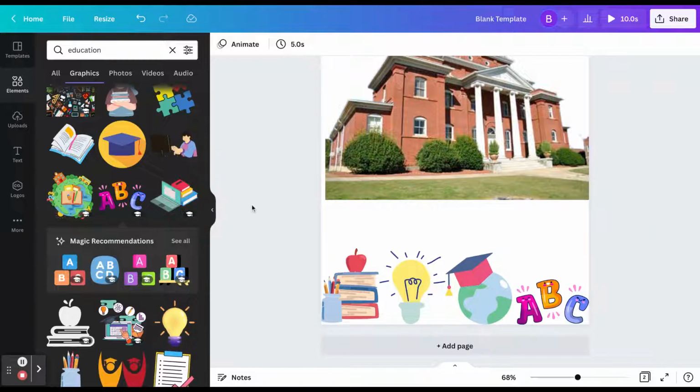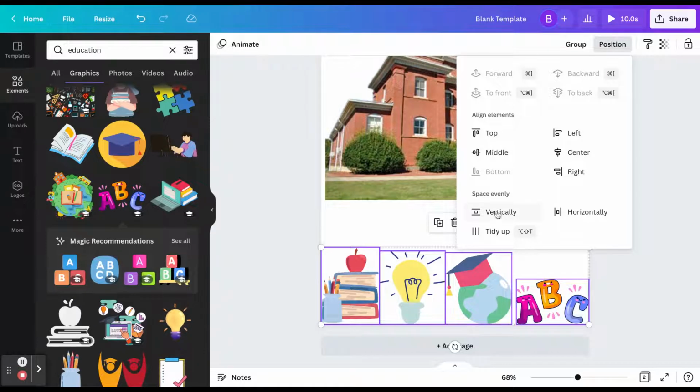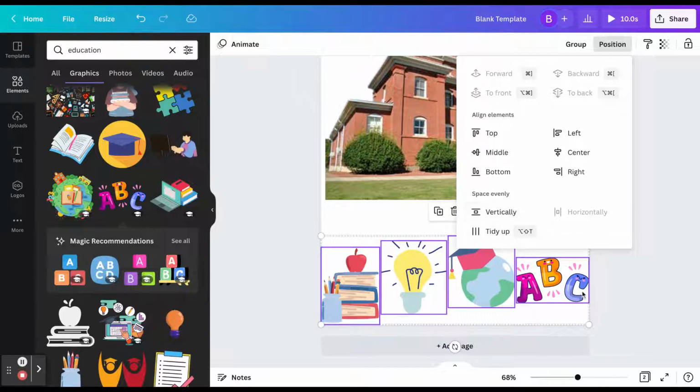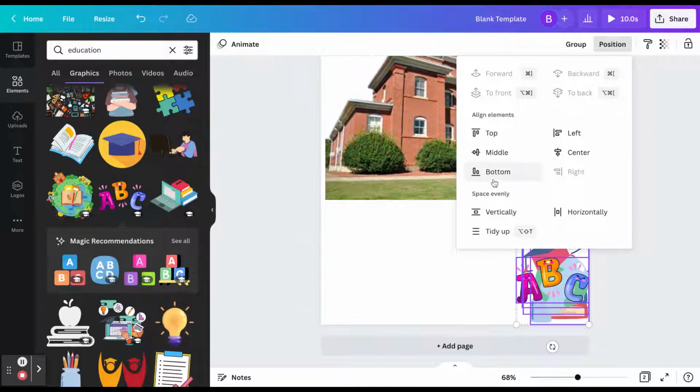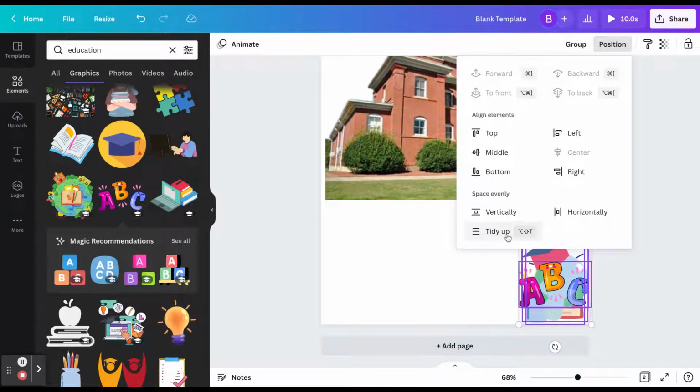So once you've got a few different things that you want, you can then select all of these items right here. And when you go up here, you can position them. And if I click tidy up, it's going to rearrange them to where they are evenly spaced across. And then if I want, I can adjust them based off of really where I want them. So say if I want them all to the right, it's going to move them all there, all on top, middle, all of that. So it really just depends on what you want.